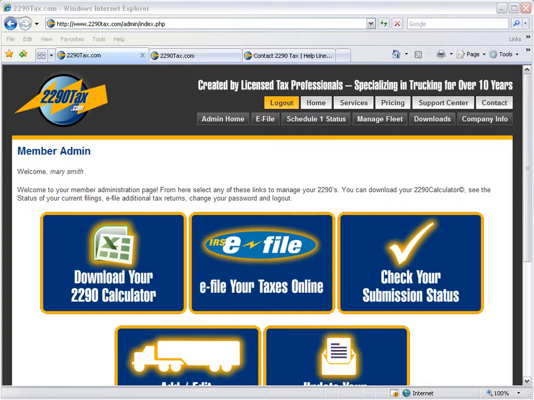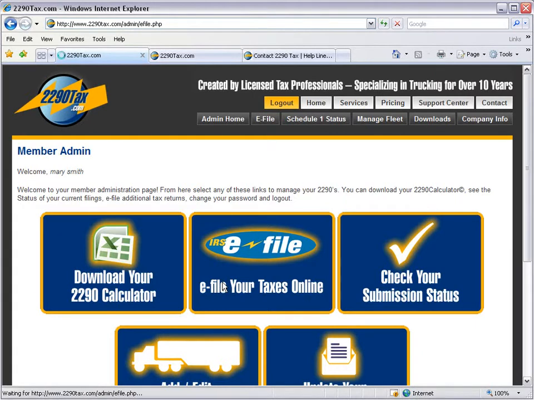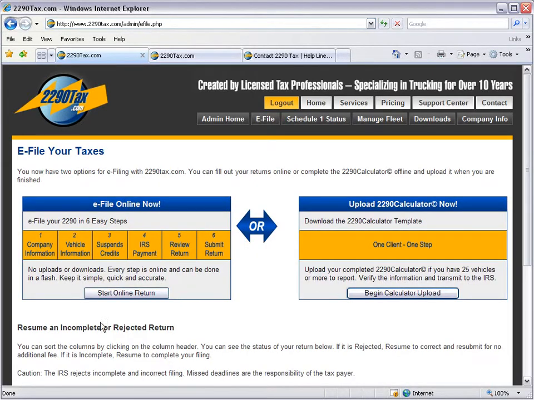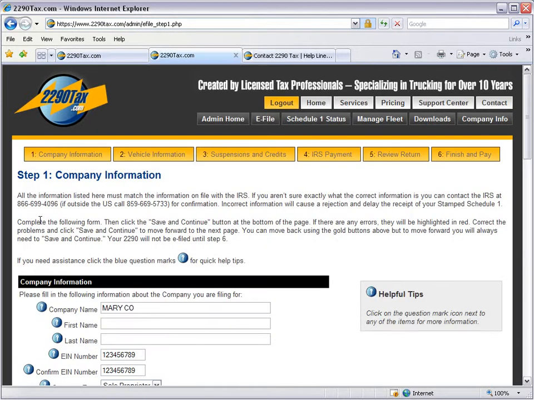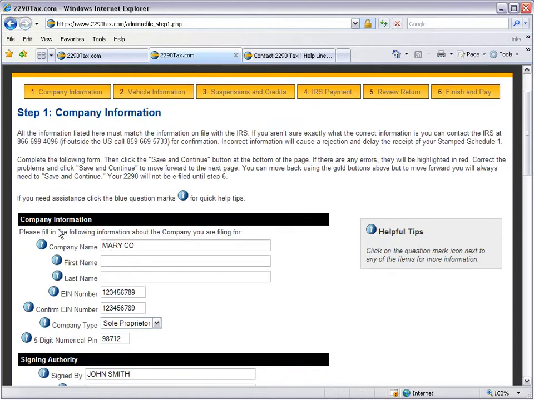Okay. Are you logged into your account? Yes. Okay. So there's the big blue button in the center. It says IRS e-file. E-file your taxes online. Do you see that? Mm-hmm. Click there. Okay. And you're going to choose the option on the left that says e-file online now, start online return. See that? Yes, I do. All right. So go ahead and click there. Okay. And it should put you on step one. Okay. So you're going to fill this out.